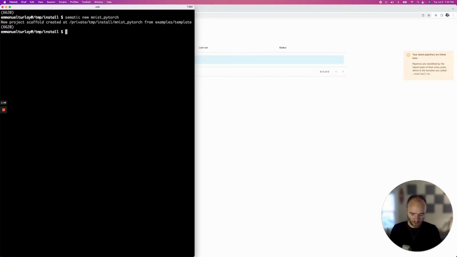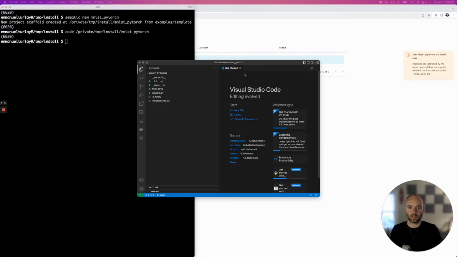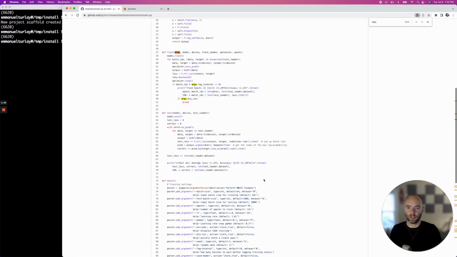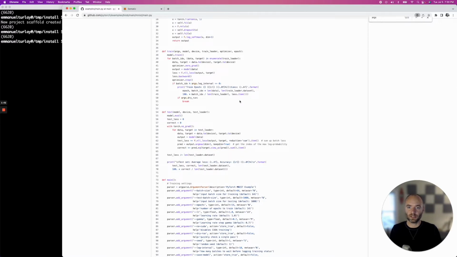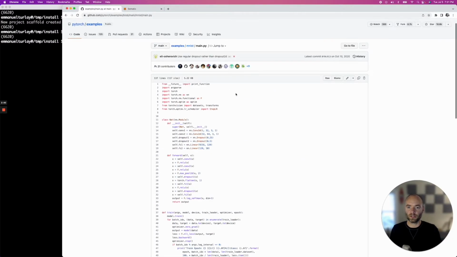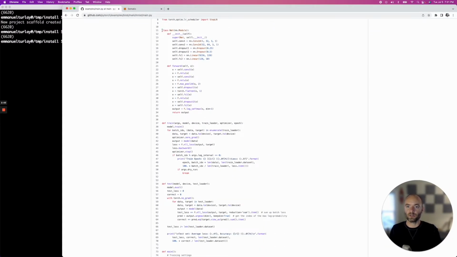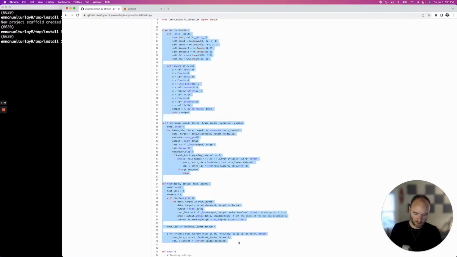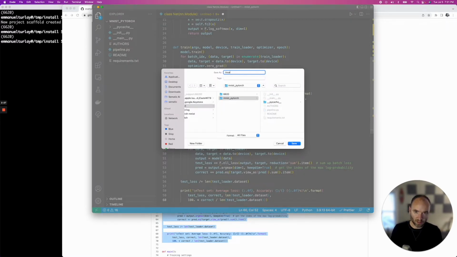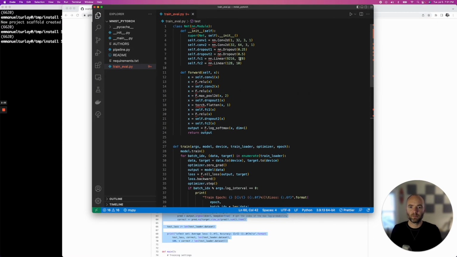Okay, so let's open VS Code now, code. All right, I can see the scaffold of my project here. To begin, I'm going to take this training code. So here we have the train function and the test function, and the model definition is right up here. So I'm going to simply copy this into a module in my code. I'm going to paste this, and I'm going to call this train_eval.py.